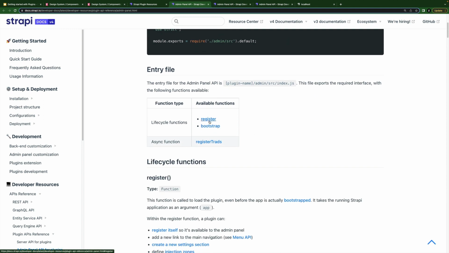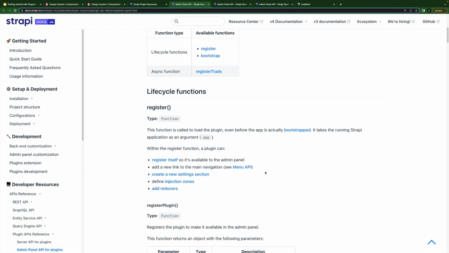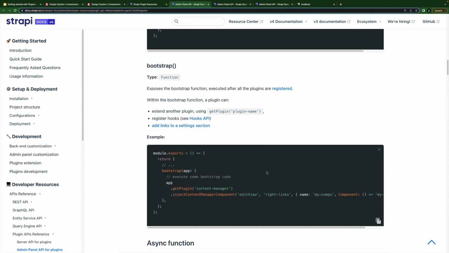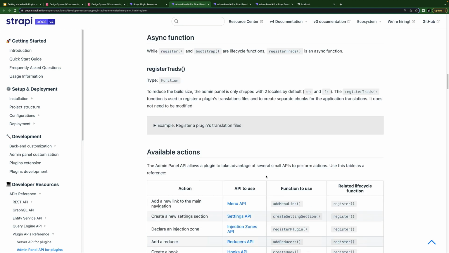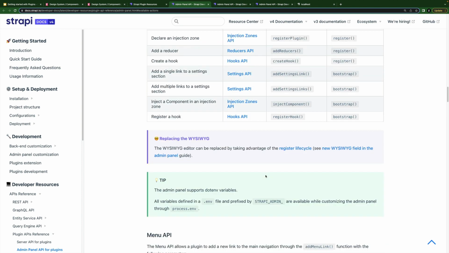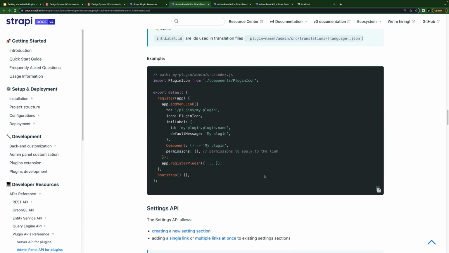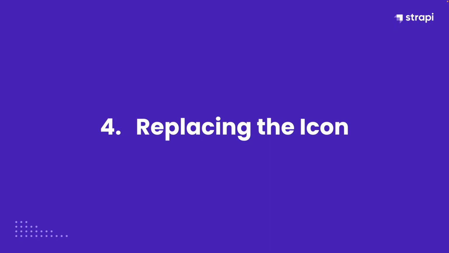You could learn more about the register function, the bootstrap function, and so on. So make sure that you know that documentation is your friend. And this is a great place to get additional resources when following tutorials such as this one. Now that we're familiar with the basics of plugin development, or at least the folder structure, let's jump in and start building our plugin. We're going to start nice and simple and replace our icon in our navigation.